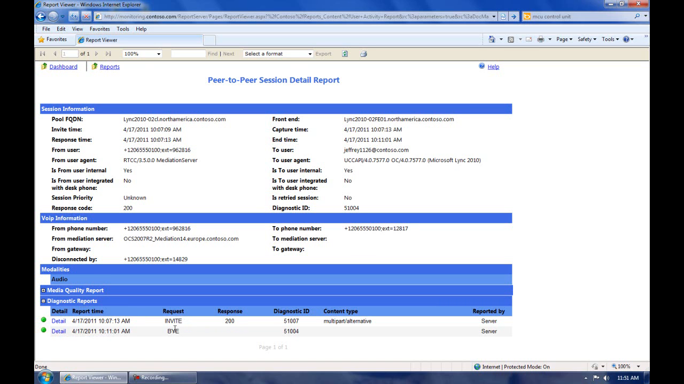We also see this row that has a bye, which indicates that the call was terminated. If we mouse over the diagnostic code associated with this, it pops up another tooltip which tells us that the call was terminated by the user. But Jeffrey complained actually about not necessarily the call being established or dropped, but the overall quality and how that call sounded. So what we're going to do is expand the section called the Media Quality Report and dig in and look at the details here.